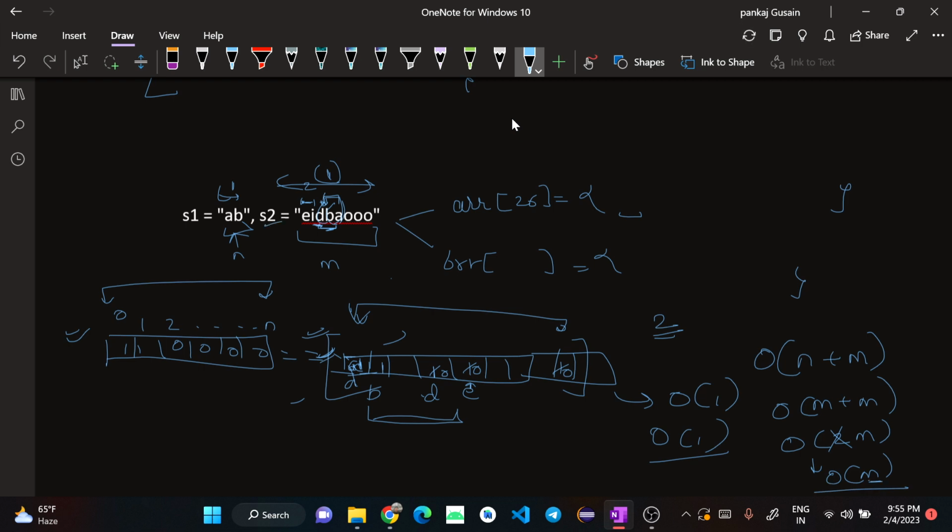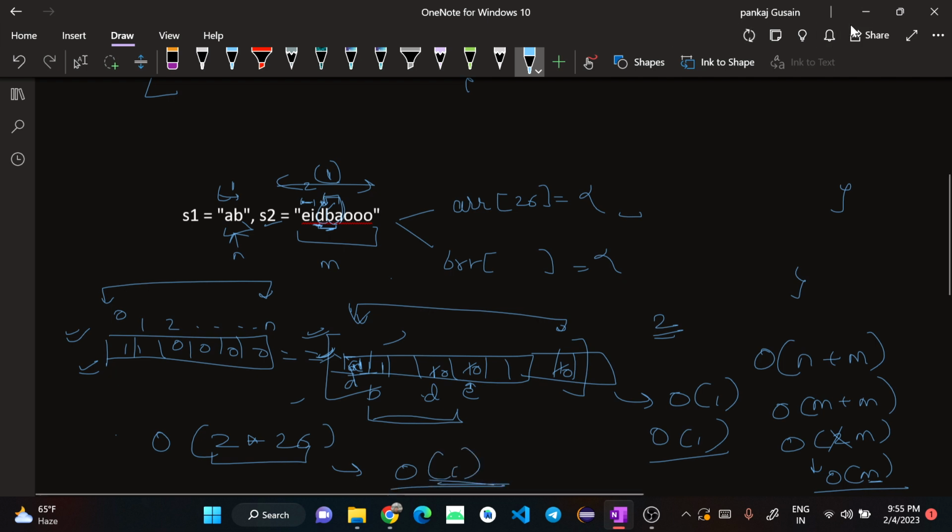And for the space complexity, we will always be using two arrays of size 26. So big O of 2 into 26, this is again constant, so we can write our space complexity as big O of 1. So this is all about our question. Let me show you the code once.